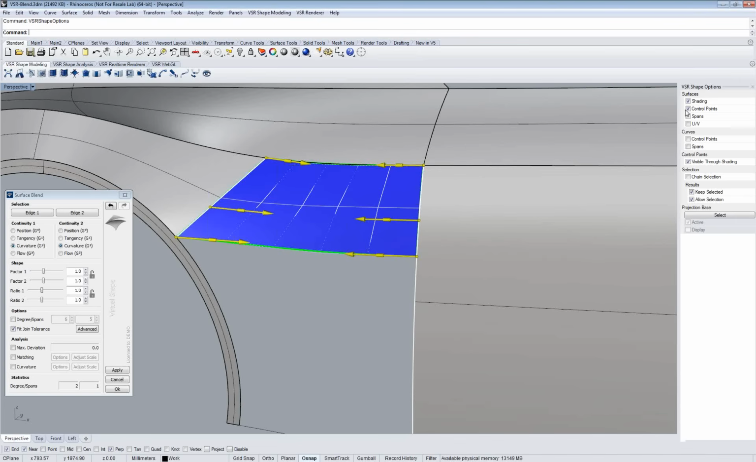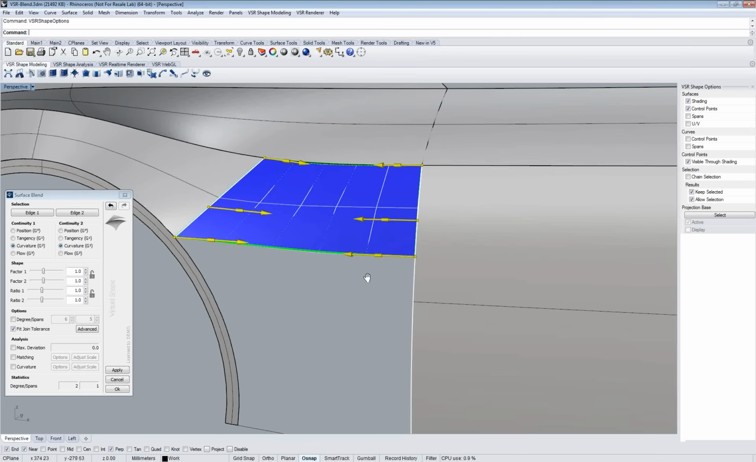And there you can control, for example, if you want to see the control points or not, if you want to see the surface shaded or not. All this kind of display attributes for all VSR tools can be controlled here in the shape options. So this is an important function. You should keep that open if you're working with VSR tools.